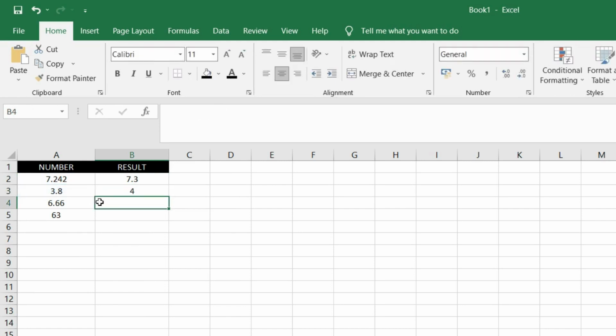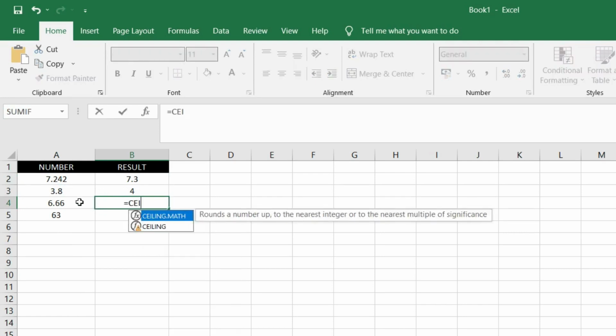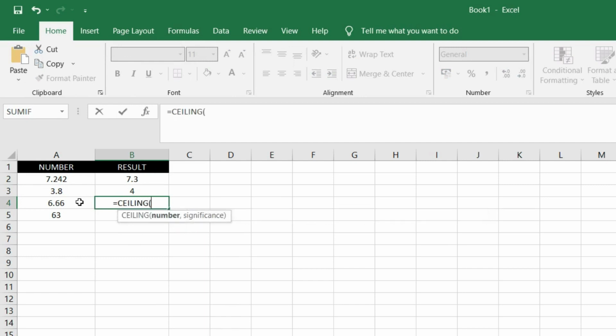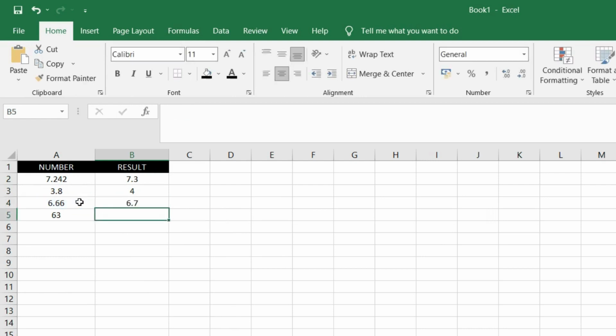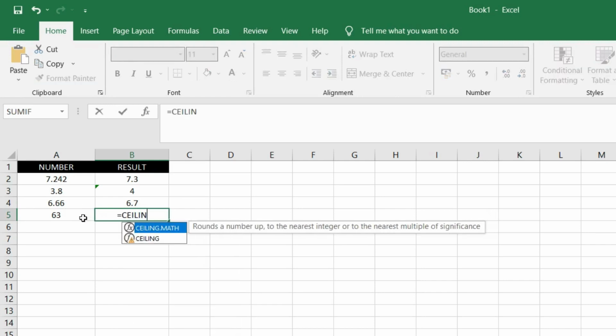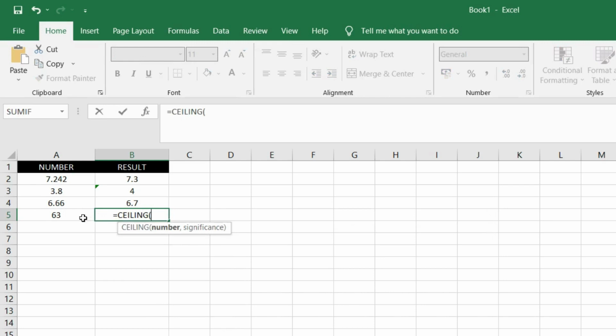To round 6.66 up to the nearest multiple of 0.1, we type equals CEILING, brackets open, 6.66, comma, 0.1, brackets closed, and enter. We get 6.7. To round 63 up to the nearest multiple of 5, we type equals CEILING, brackets open, 63, comma, 5, brackets closed, and enter. We get 65.